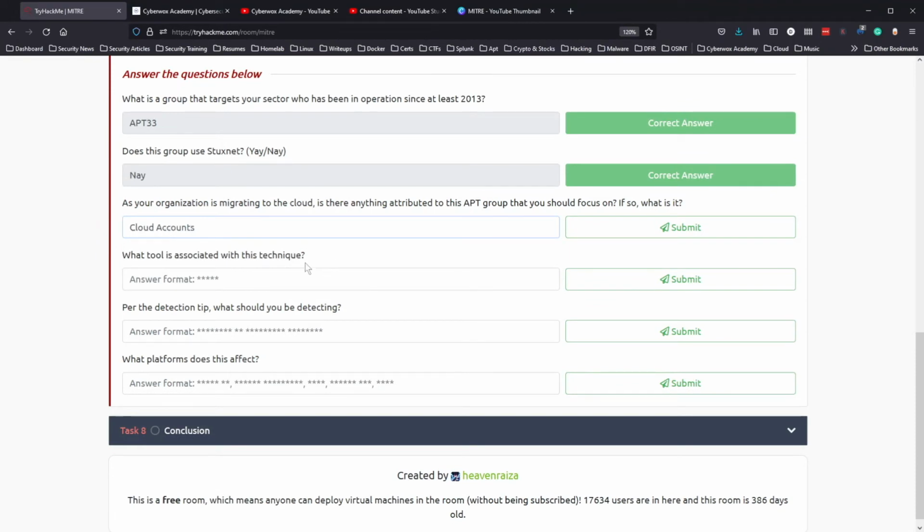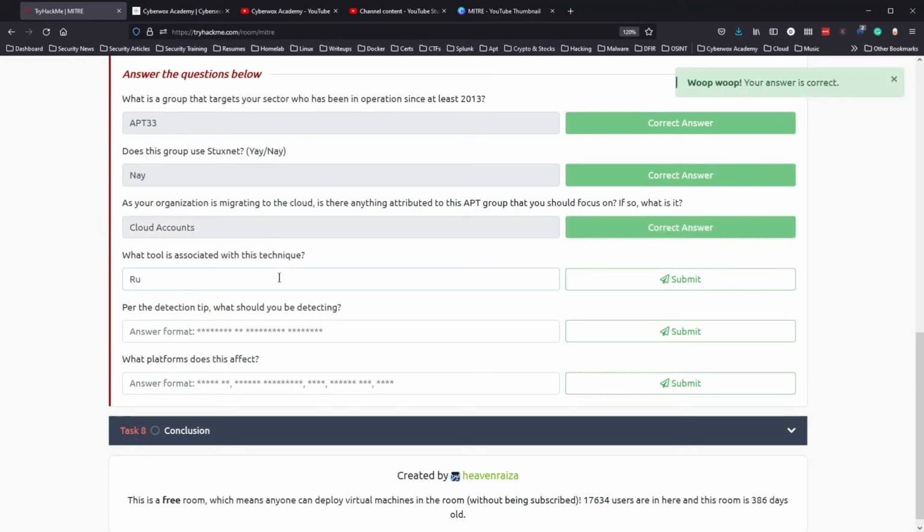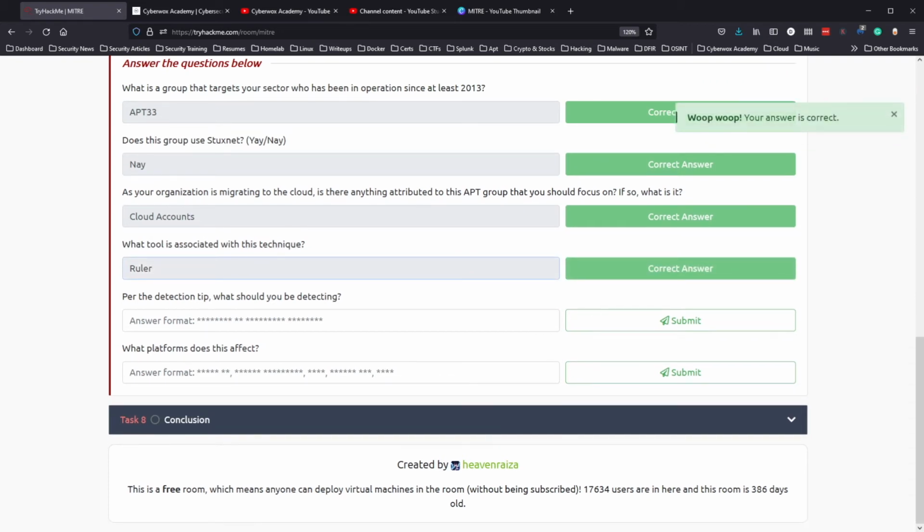And what tool is associated with this technique? As we just saw, the tool is Ruler, which is a software or a tool that is used to abuse Microsoft Exchange services. I didn't spell that right. So Ruler. And then per the detection tip, what should you be detecting?